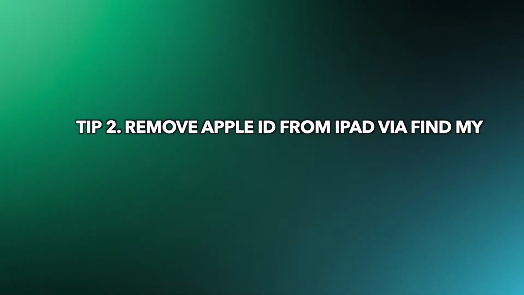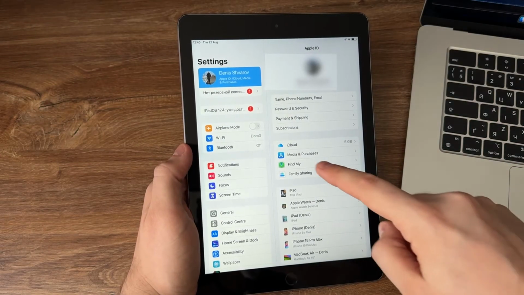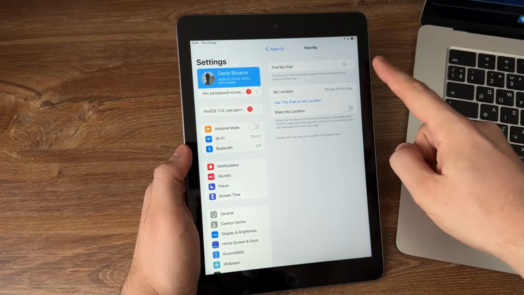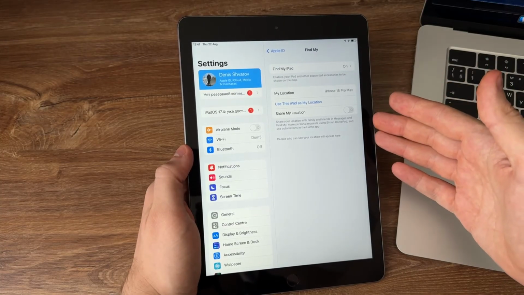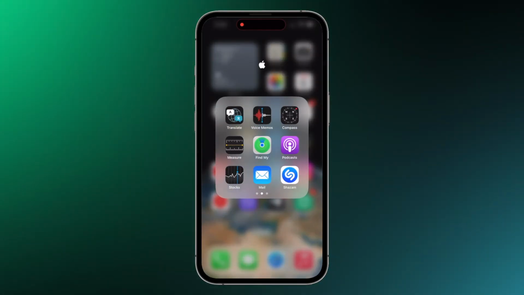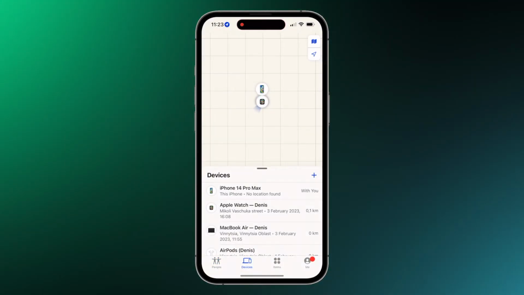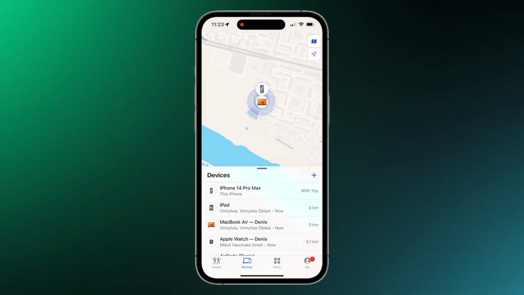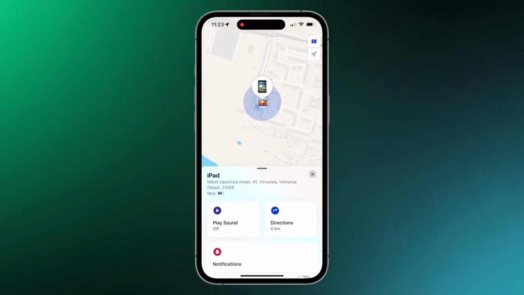Tip 2. Remove Apple ID from iPad via Find My. If you've enabled Find My iPad, you can also remove the Apple ID by erasing your device remotely. Here's how. On another Apple device, open the Find My app. Go to the Devices tab and select your iPad.